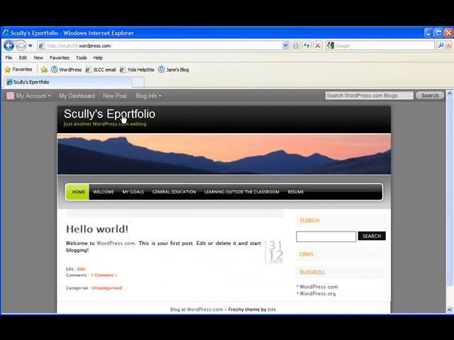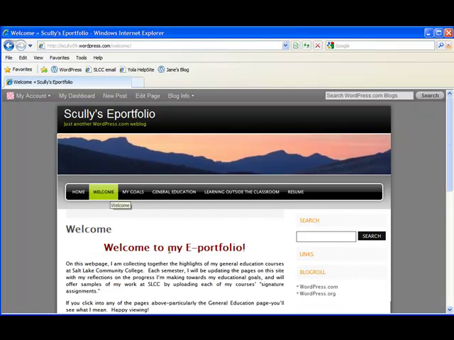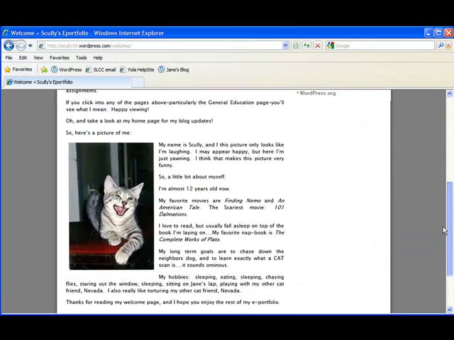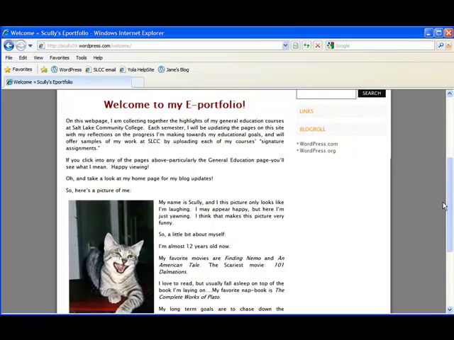And then click into the welcome page. And there we go. There is our welcome remarks and the picture of Scully. And yep, we're ready to go. So the next tutorial we're going to look at developing the general education page.